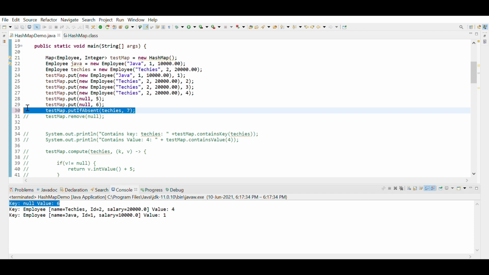Put if absent actually checks if that key is already present or not. If that particular key is present, it tries not to put this particular data into it. If it is not present, then only it adds.